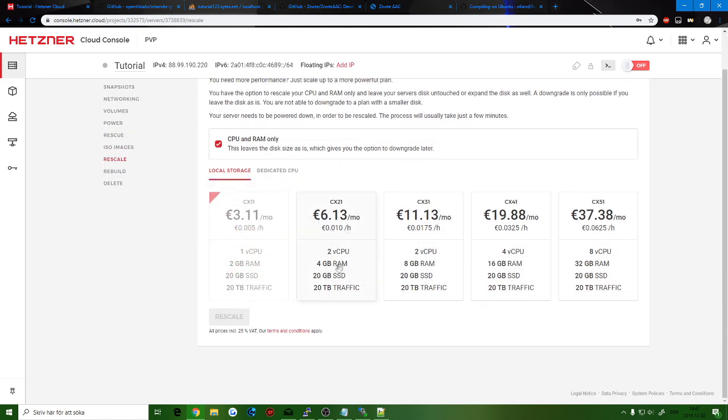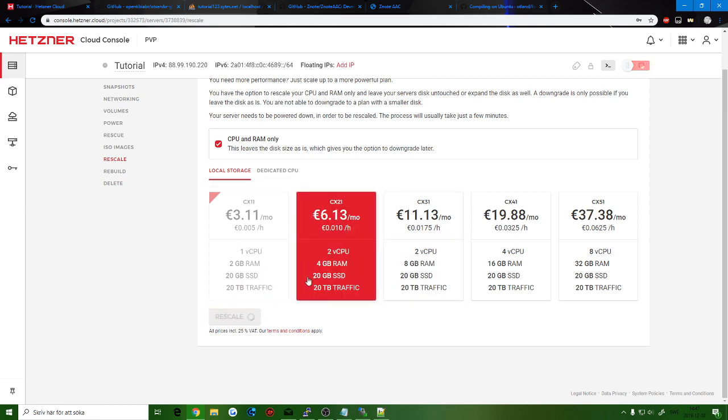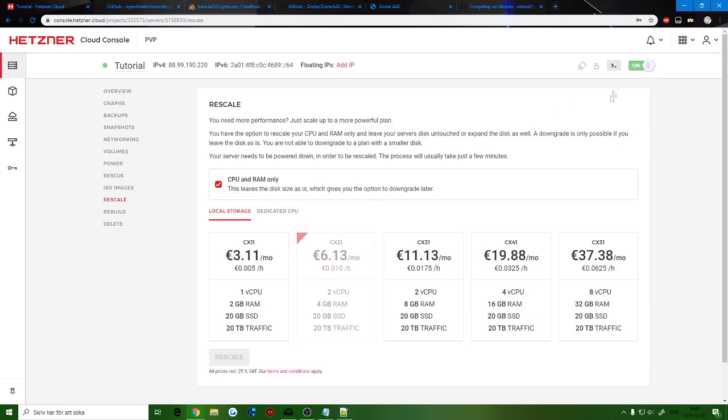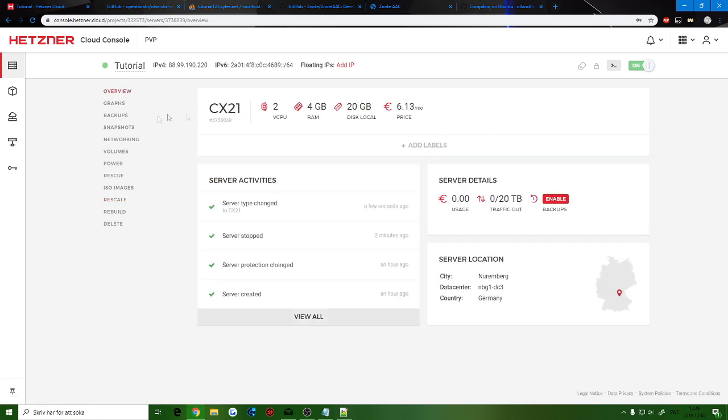You can go ahead and press like 4 gigabyte RAM or 8. Let's try with 4. I'm not sure that it's working. Selected. Now we have 4 gigabytes of RAM, and you can see that the power is on. So go ahead and press overview. You can see 4 gigabytes of RAM, and I still have a 20 gigabyte disk because I need to have that, or else I can't downgrade the server.